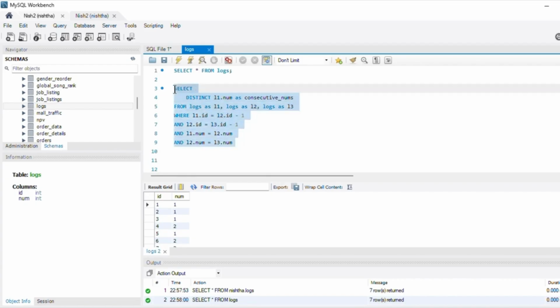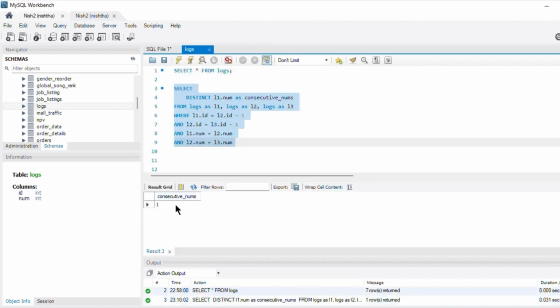Let's run this query here. And as you can see, we have got the expected output from the sample input table, as we already saw that the number 1 appears consecutively 3 times. So that's all about the solution.